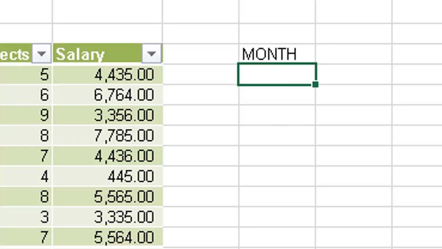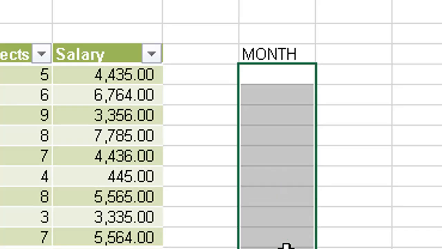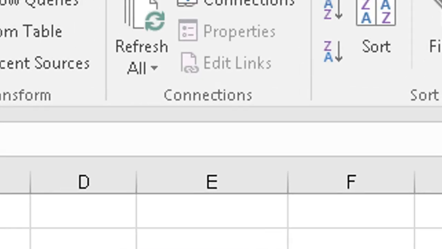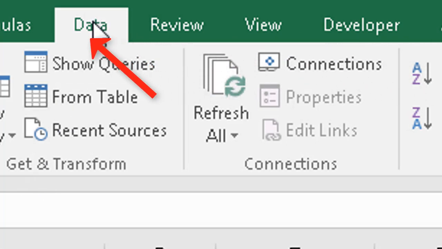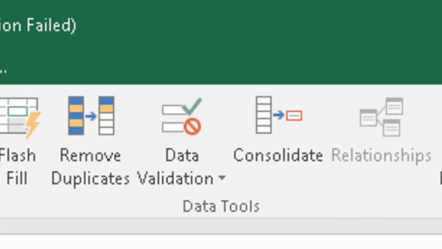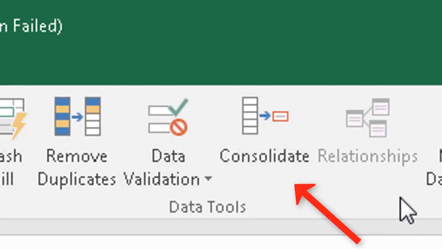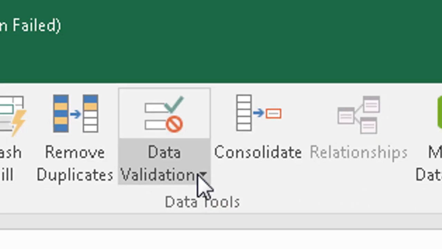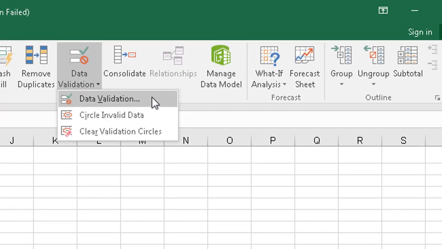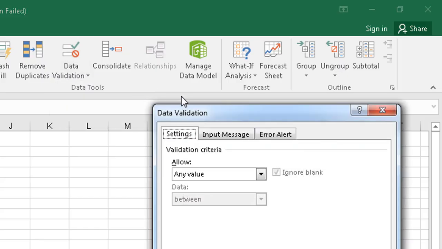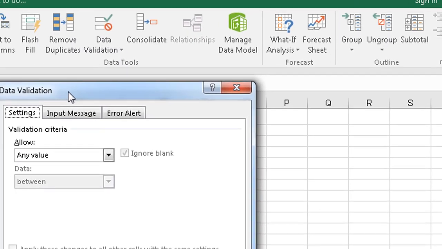How do we do that? First of all, we highlight the range where the entries will be made. Yes, this is it. And then we go on to the data tab. You click on the data tab and then you move right to data validation. You click on it and then you select data validation again, which is the first one. Okay, data validation. And this is where we make all the changes.